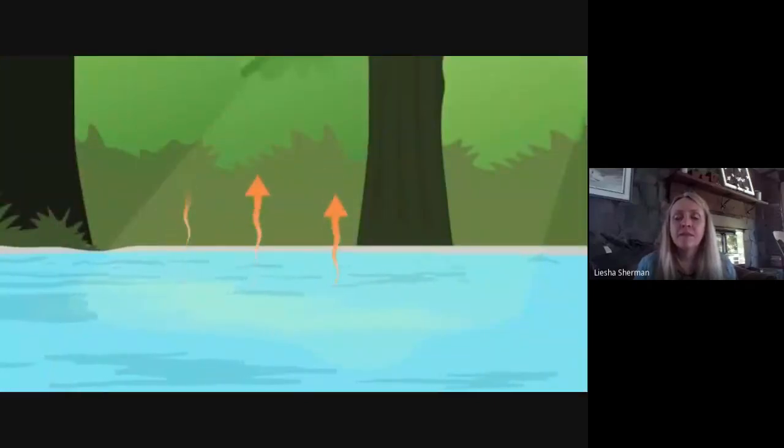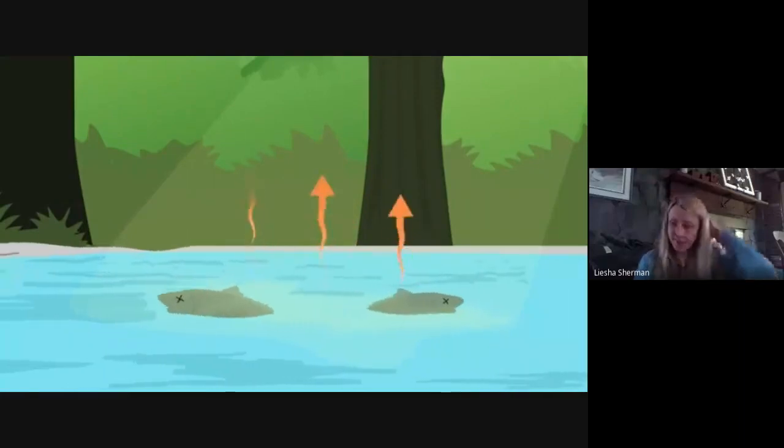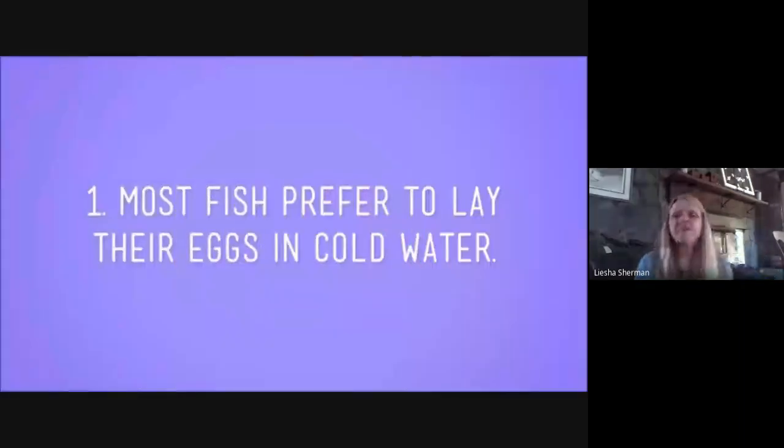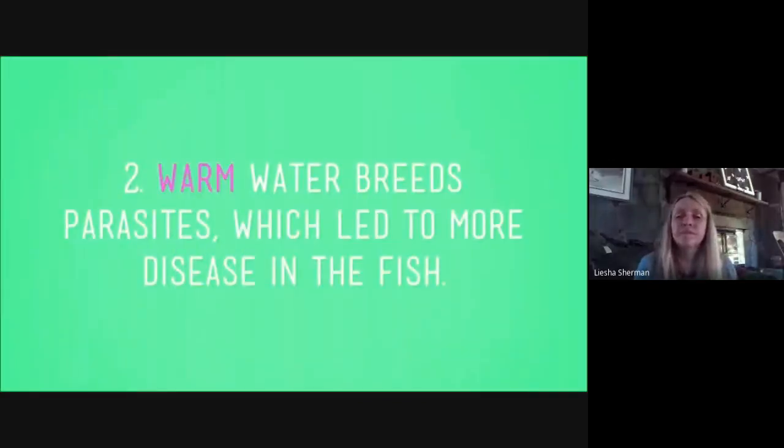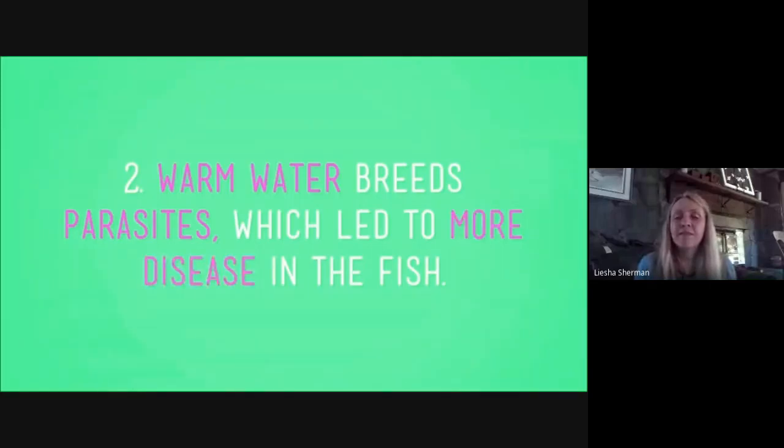With less river space to call home, salmon numbers in the Elwha began to drop. Other fish were affected by the dam, too, because the water around the dam stayed in one place for longer than normal. The water got warmer than the fish were used to. This was a problem for 2 reasons. 1, most fish prefer to lay their eggs in cold water, and 2, warm water breeds parasites, which led to more disease in the fish, and which led to fewer fish as the years went on.